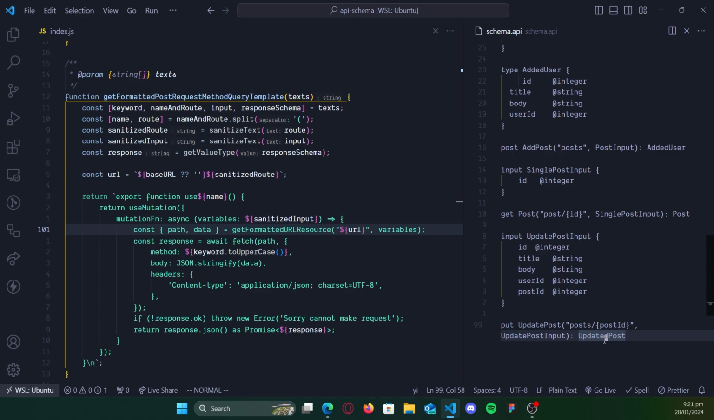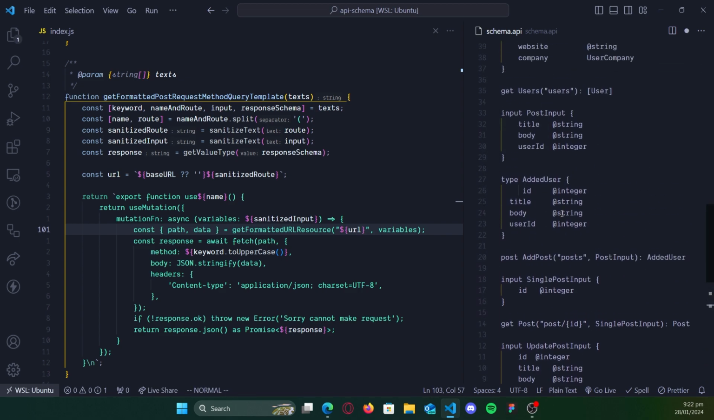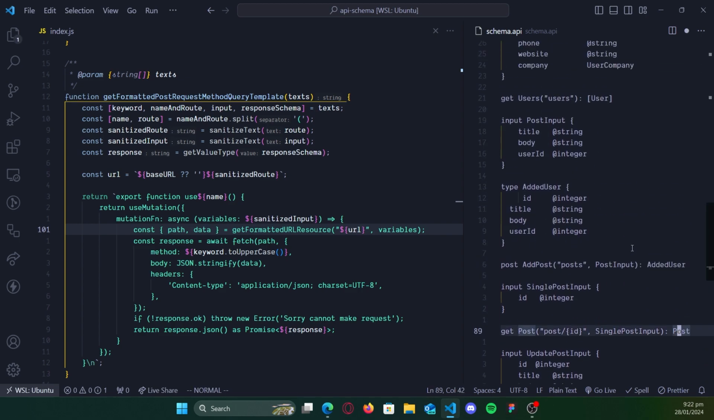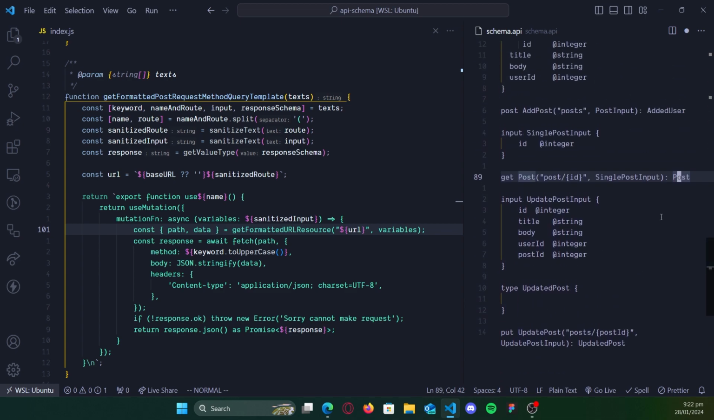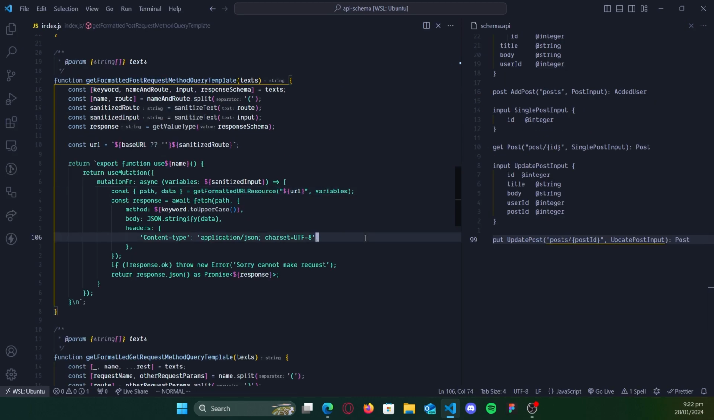Sorry, we also need to define the type for the response. So updated post will be a single post. Yeah, so let's just send in the post. Instead of creating a whole new type, we're just going to use post. I don't know what actually will be sent by the server, but I'm just using this as a placeholder. So let us generate our code.